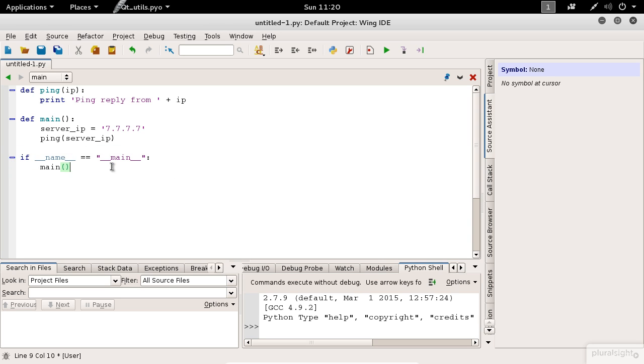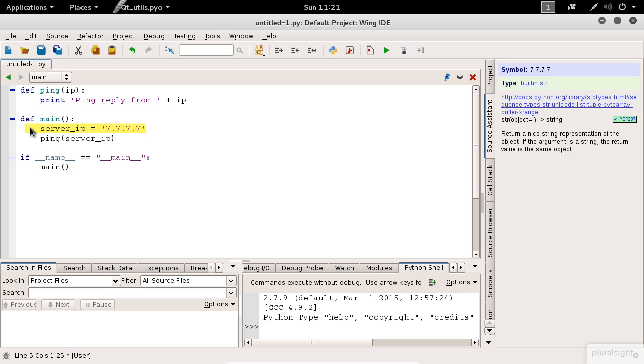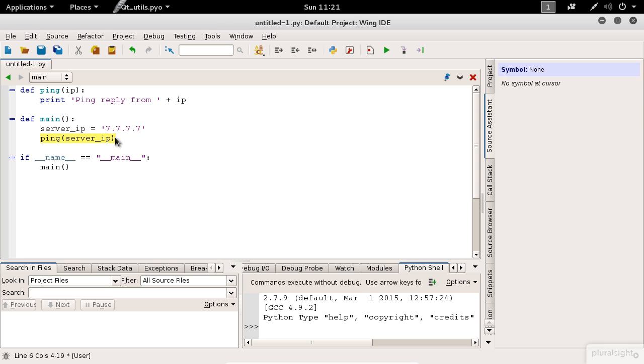It calls the main function, and in the main function I define an IP address variable. And finally I call the ping function to print some random text. If you already watched my previous module, I'm assuming that you already know about Python. So this example should be a piece of cake for you.